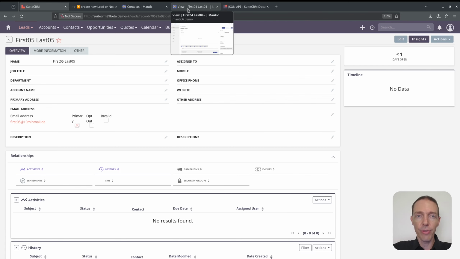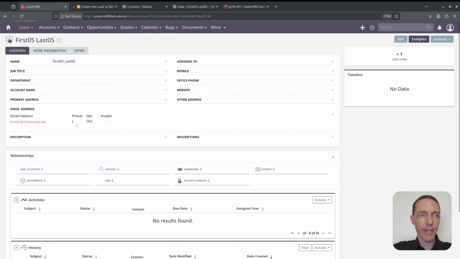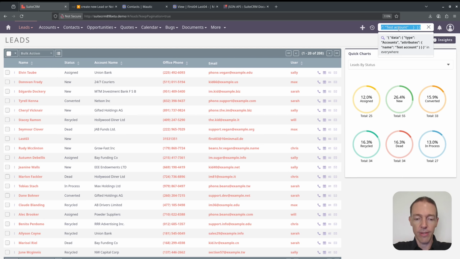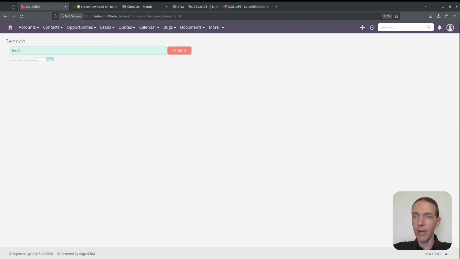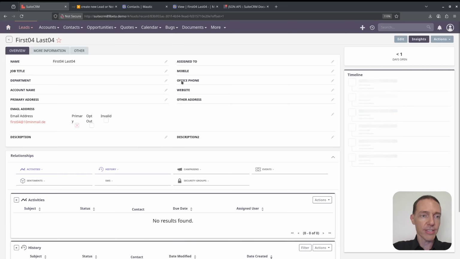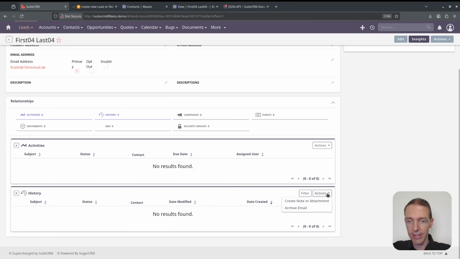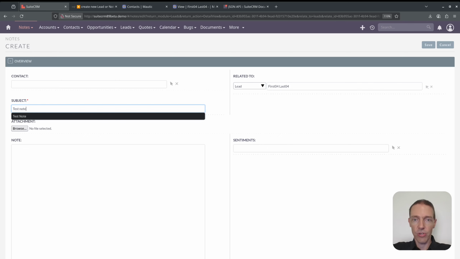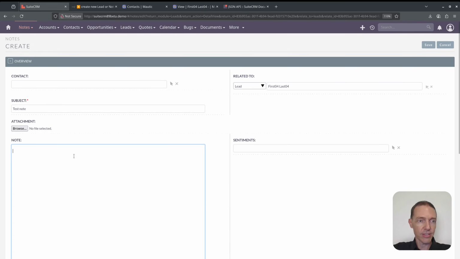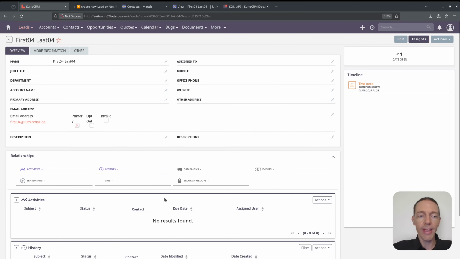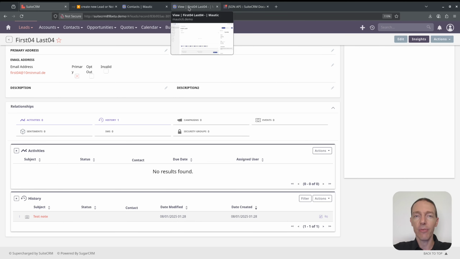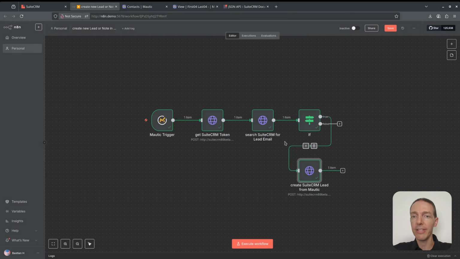But before we do this, I want to do one more thing, which is basically I want to go to leads, search again for first 04, and create for the one that we just did one note, because in this way, create note or attachment, and I would say test note. I don't need to do anything else. Note body, I can do this one here as well, because in this way we can simply retrieve this note here and see what the body needs to look like later on.